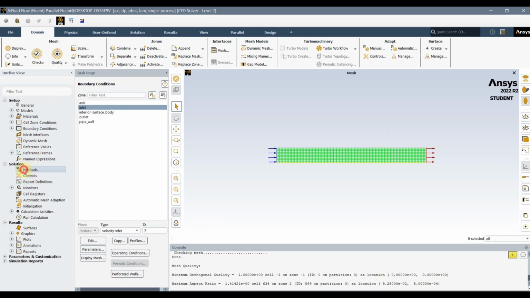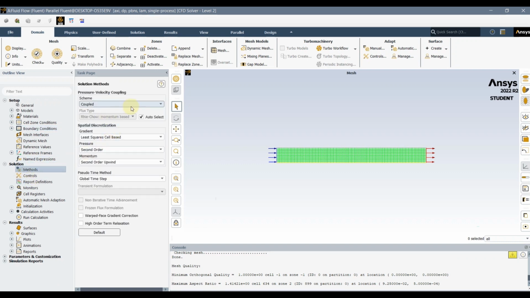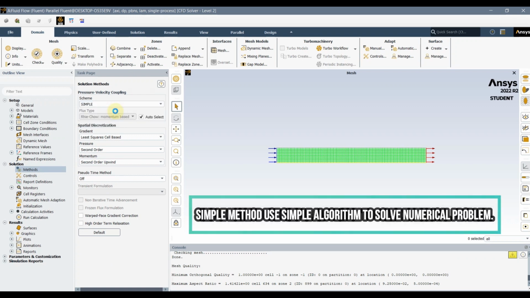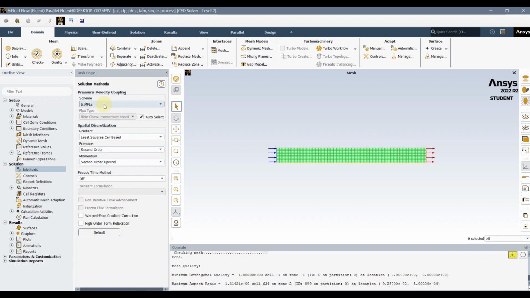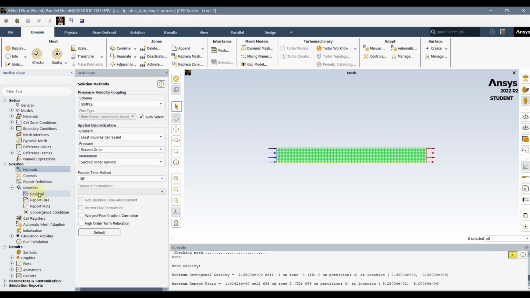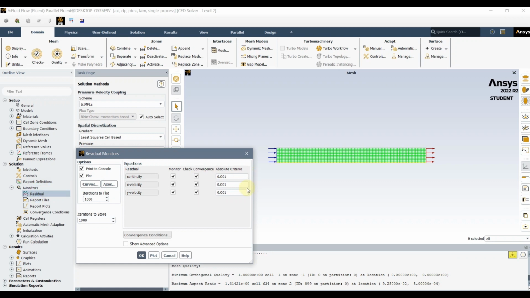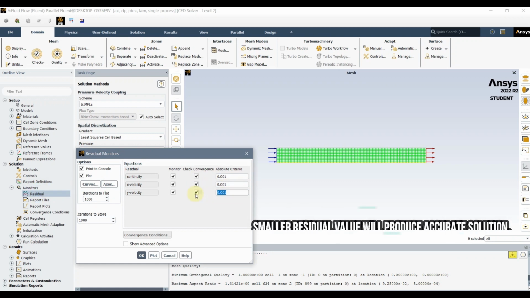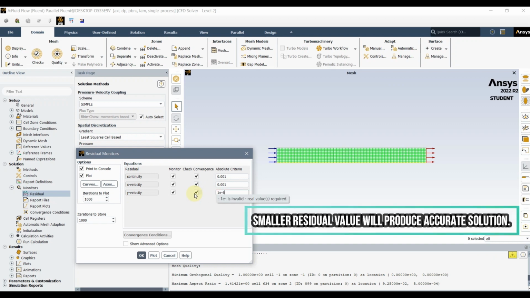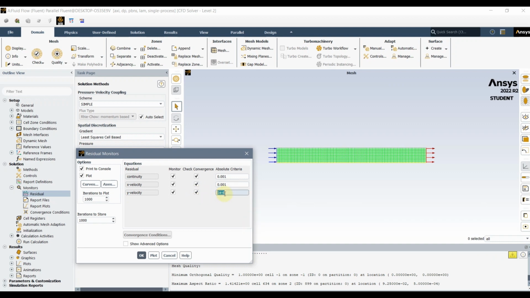Click on Methods, choose Simple scheme, and now click on Monitors and select Residuals. Reduce all the residual values to 10 to the power of -6. Click OK.